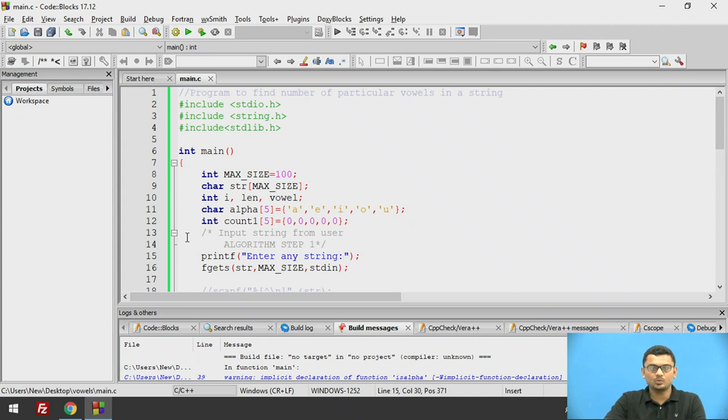Now I am using the Code::Blocks IDE. I highly recommend students to use Code::Blocks IDE, for it is freely available software and you can keep all your codes together in one place, in one project, so that you can switch from one program to another program or project and do it quite comfortably.